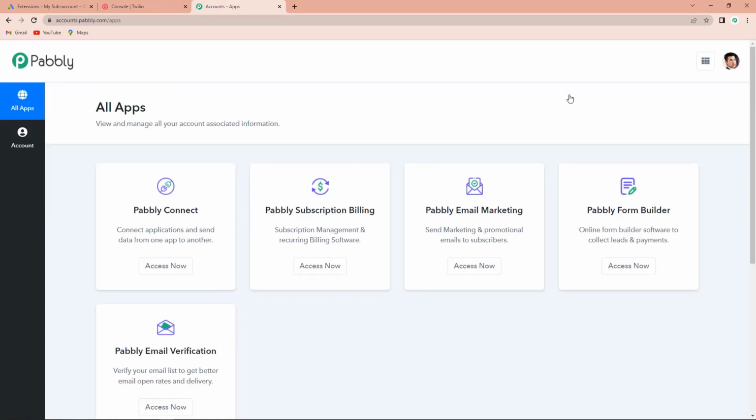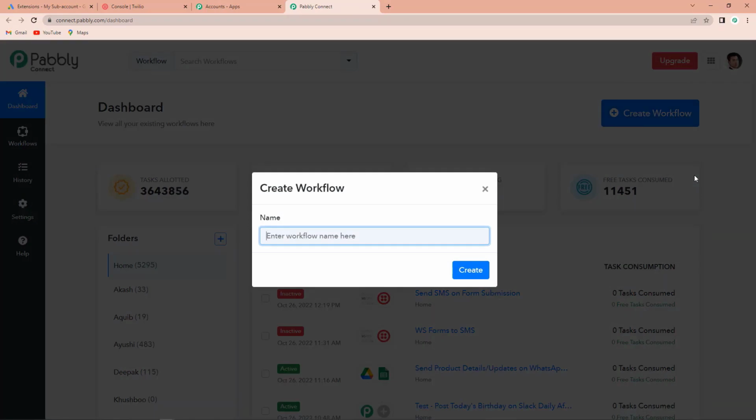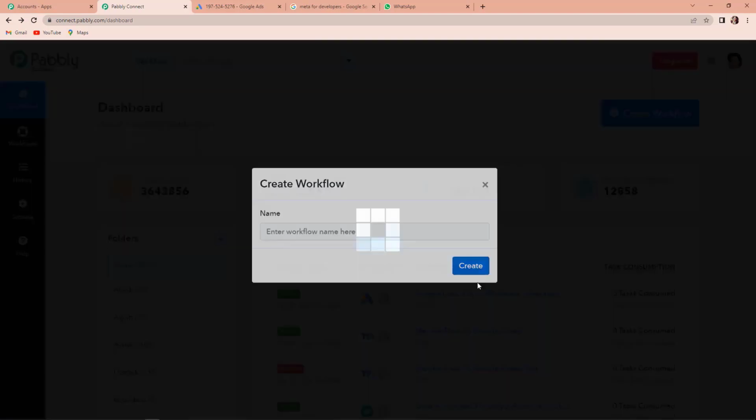And here we have reached the All Apps page. Let's click on Access Now for Pabbly Connect. Here we have reached the dashboard of the application. On the right hand side you can see a tab, Create Workflow. Let's click on this, and a dialog box has appeared which is asking us to name this workflow. Here my objective is that every time I receive a new lead through Google Lead Ads, a WhatsApp message should automatically be shared with my team informing them about the lead details. So I'm going to name it Google Lead Ads WhatsApp integration, and now let's click on Create.